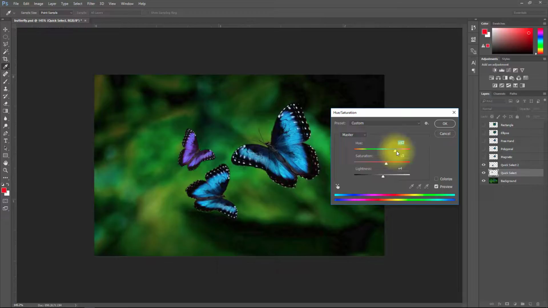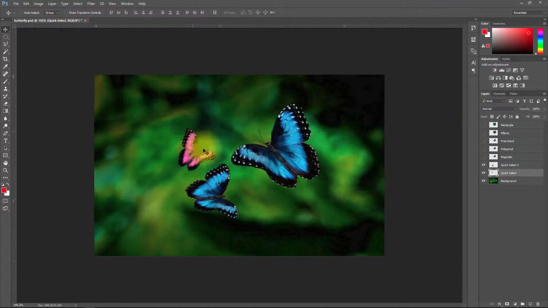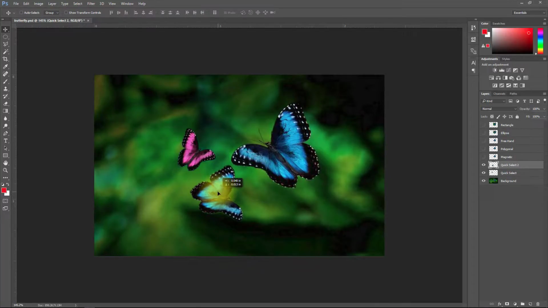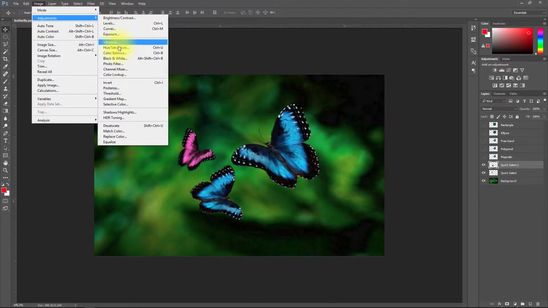So I can change this butterfly to a nice pink color. I can saturate it, or I can take the saturation down just a bit, and I can change the lightness or darkness just a little bit and click OK, and there I've got a new butterfly, a completely new butterfly. So I can come down to this one. If I right click on it, this is the quick select 2, so I click on that one. Now I've got this one selected. I can do the same thing. Image, adjustments, hue and saturation.